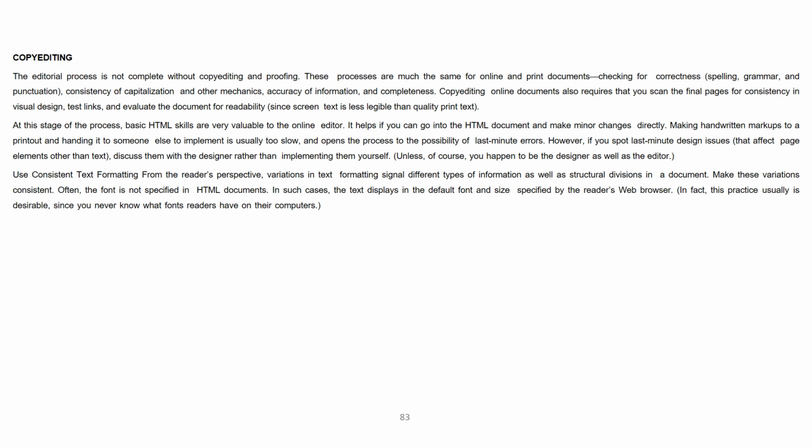Next is copy editing. The editorial process is not complete without copy editing and proofing. These processes are much the same for online and print documents: checking for correctness, spelling, grammar, and punctuation, consistency of capitalization and other mechanics, accuracy of information, and completeness. Copy editing online documents also requires that you scan the final pages for consistency in visual design, test links, and evaluate the document for readability, since screen text is less legible than quality print text.